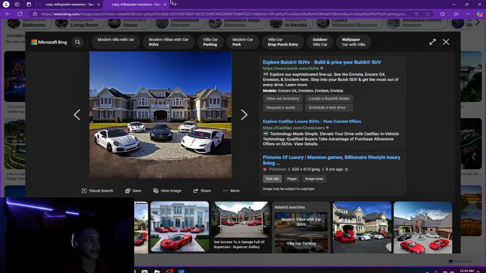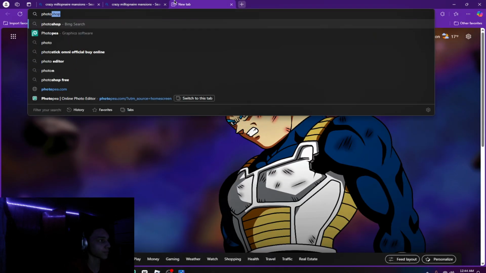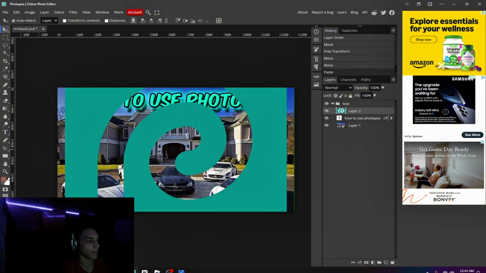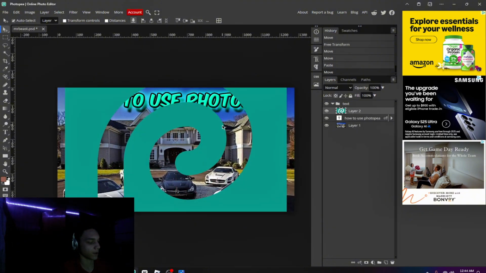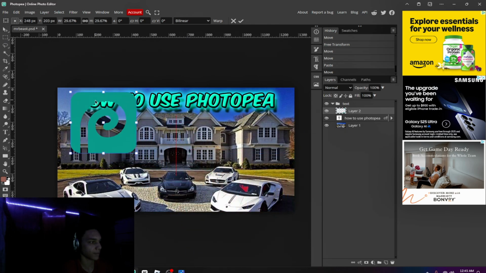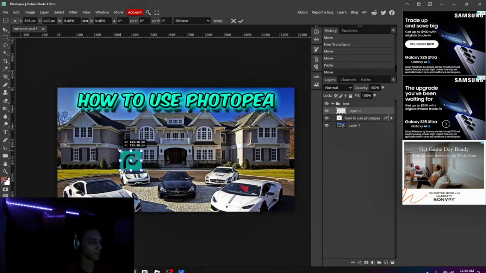Then I'm going to go ahead and add a Photopea logo. The circle, I'm going to just use this for now. Again, Control T so you can scale it. I end up putting it like right here.